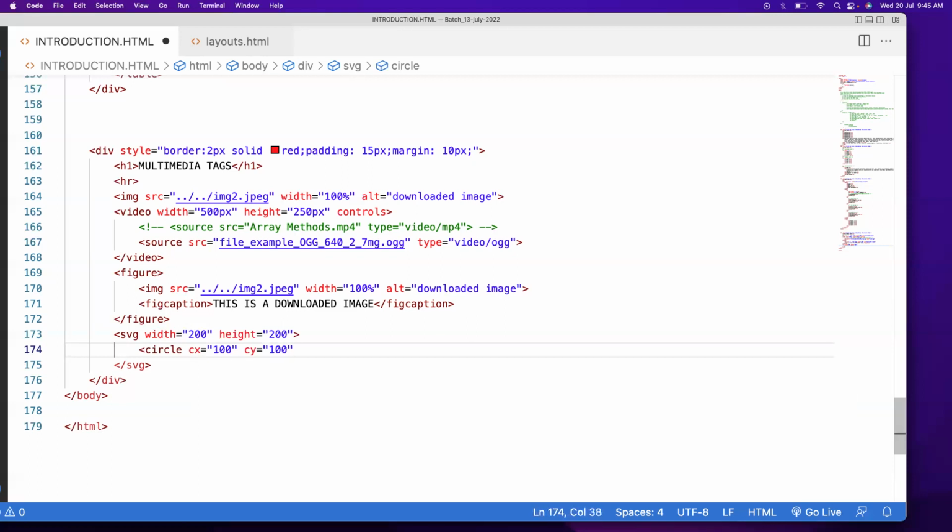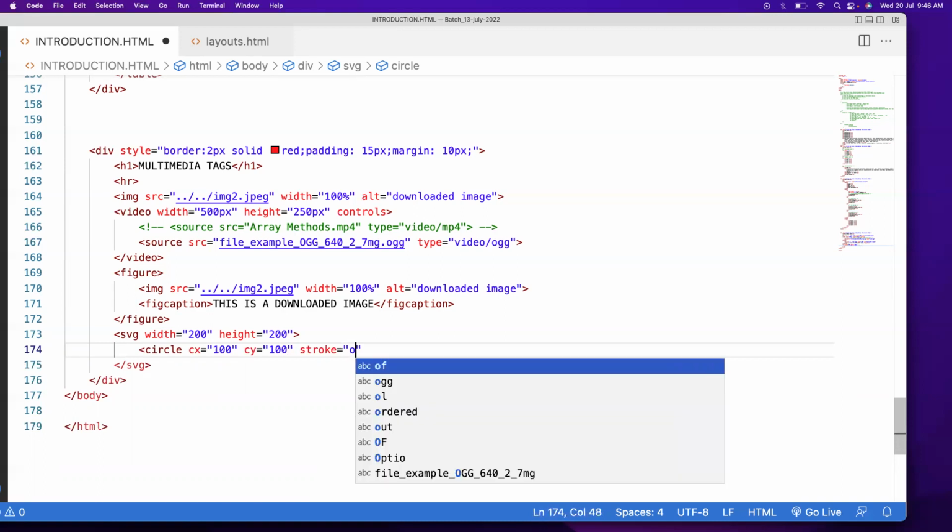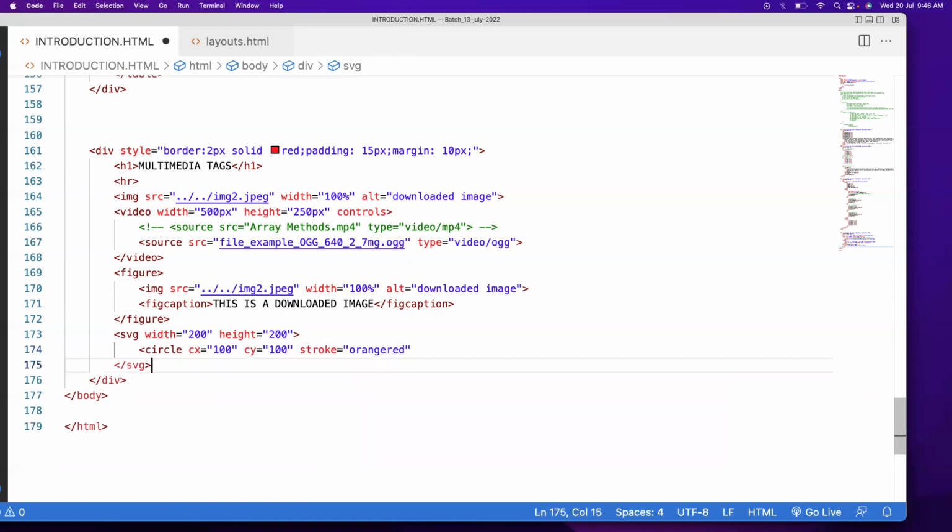So 100. Next, for the circle I need to give some line or border. That's where I'll give stroke. For stroke I'll give a color, orange. Next I have given stroke width. Stroke I gave as color, simply to say border color. But I also need to give the border width, how much width, like 1 px, 2 px, 3 px. Based on the width, the circle will be visible more, right?